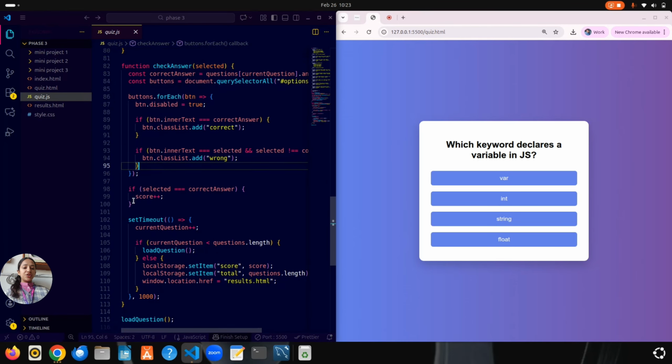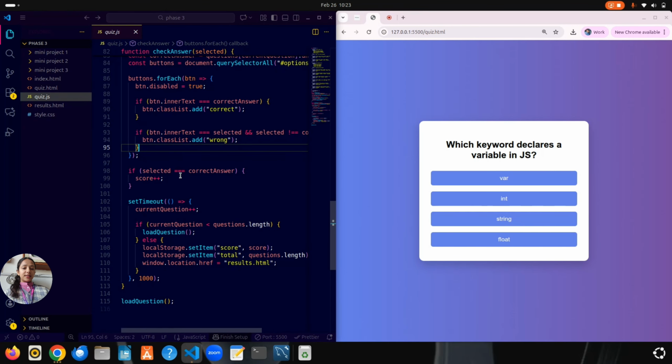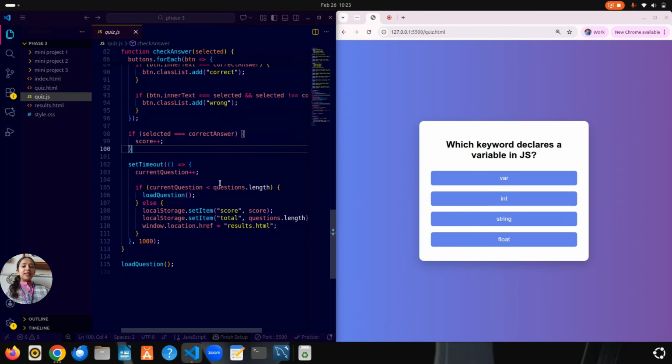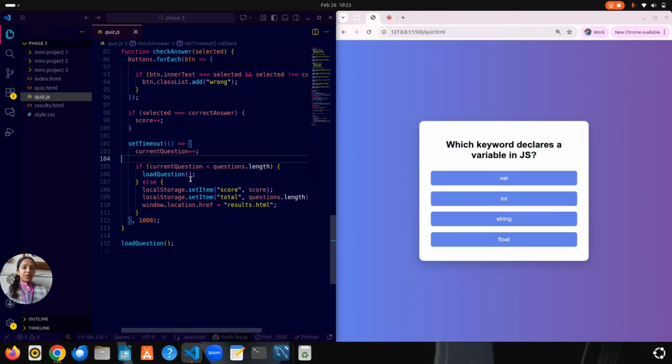The next is if selected triple equal to correct answer, it checks if the selected answer matches the correct answer and increments the score. The next is set timeout. It delays the execution of the next actions by 1 second. And the next is current question plus plus. It moves to the next question by increasing the index.